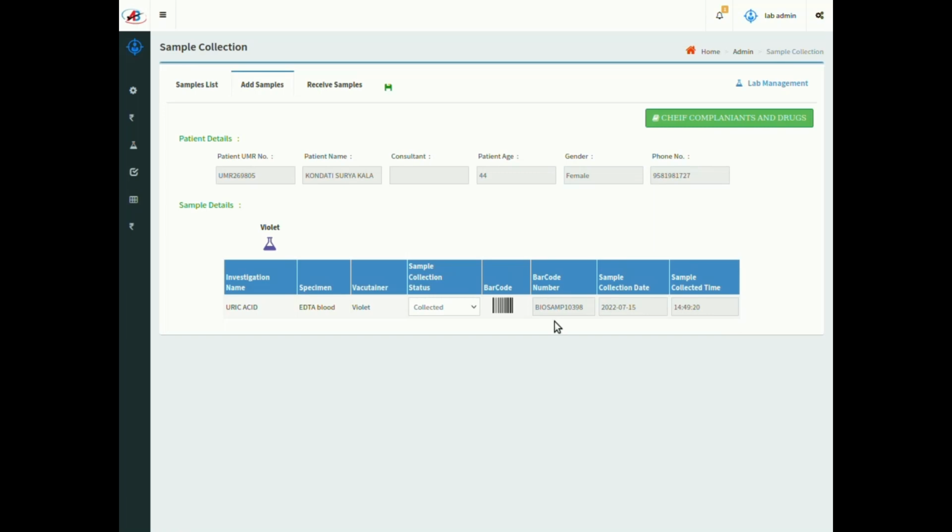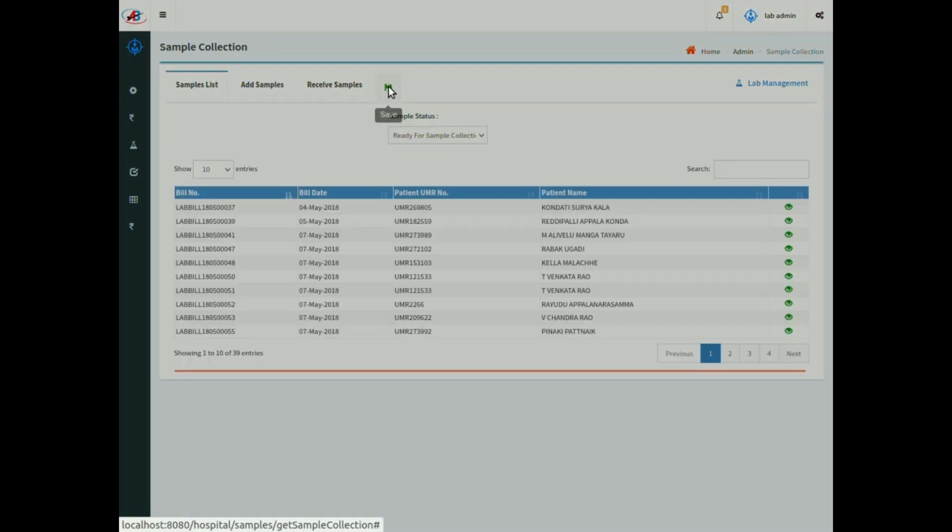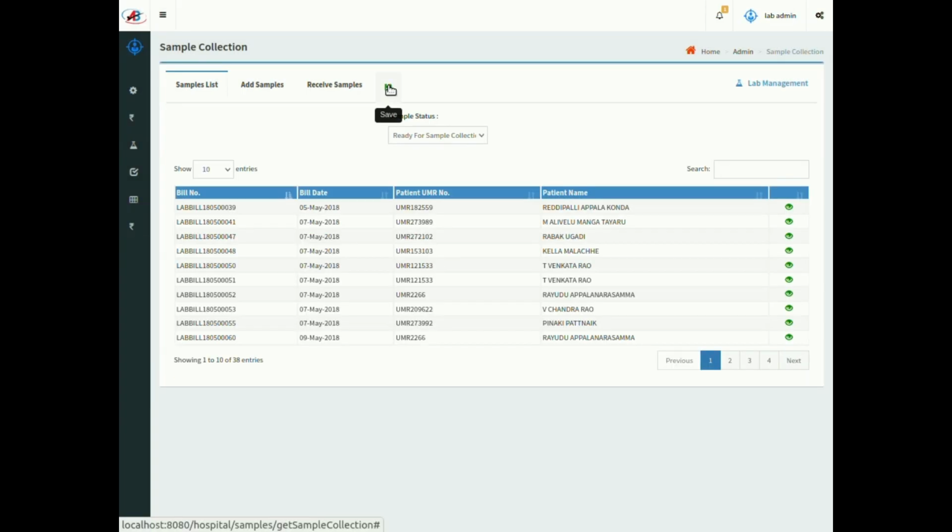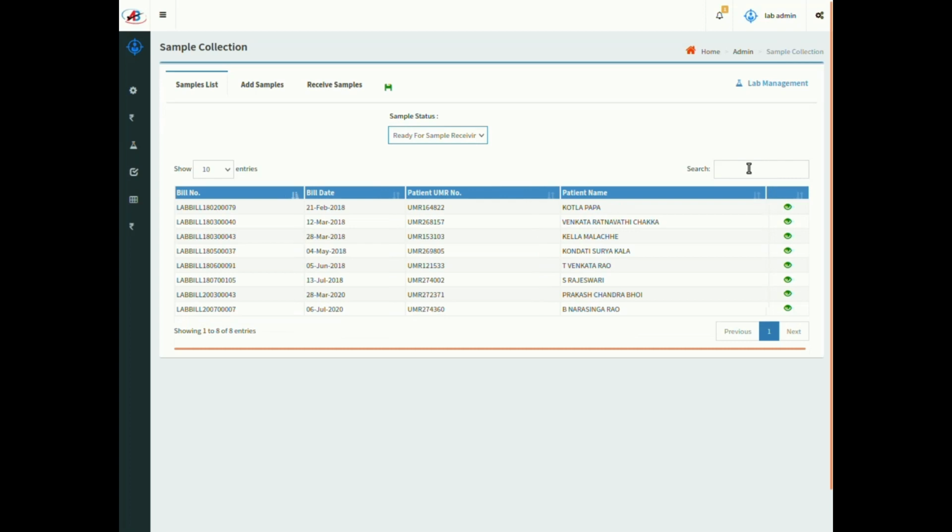Suppose the sample is collected and is ready to be sent to the laboratory. Sample collection status is selected as collected and Save button is clicked. The patient's details appear in the Samples List tab with Ready for Sample Receiving status.